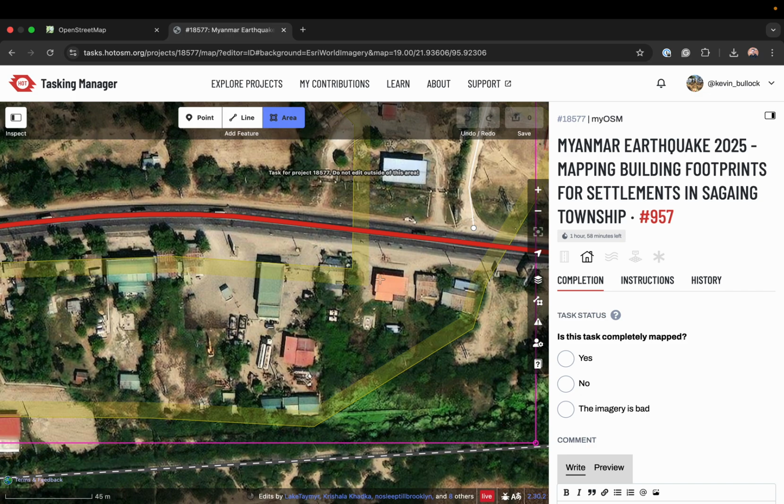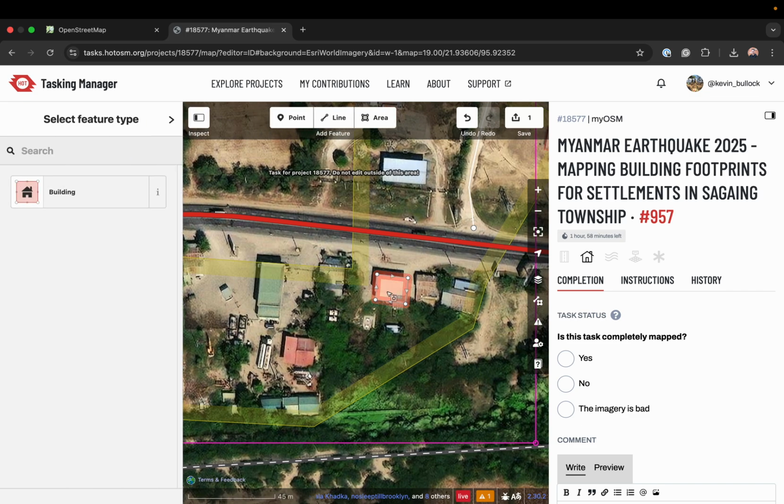So I'm going to do area, and all I'm going to do is draw 4 points, and I don't need to be perfect here, around that building. And yeah, you don't need to be perfect. There's another shortcut to square this off, which is super handy.